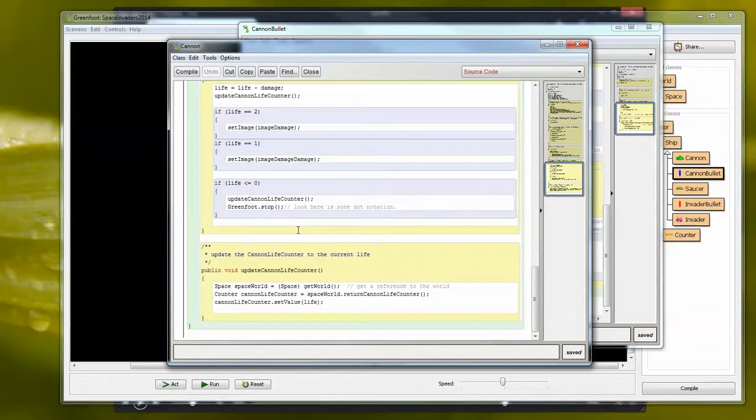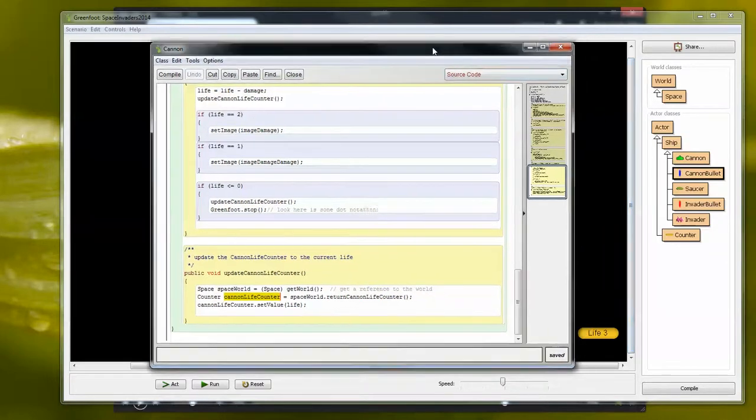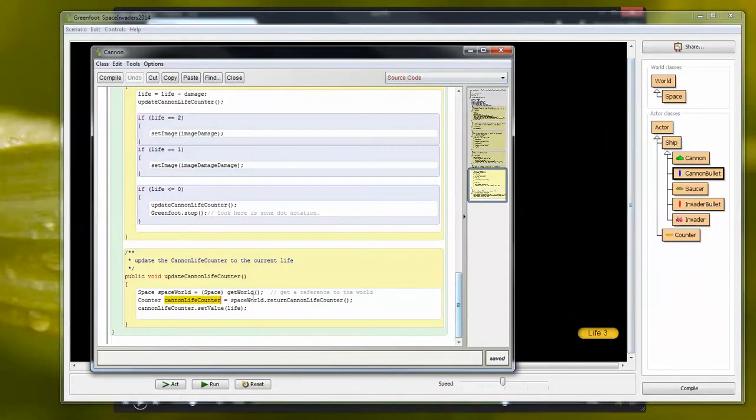Now let's take a look at update cannon life counter. Basically what we're going to do with this is you're going to say space world, hey, I want to get the current world. So now you can talk to the current world through this box called space world. And then you're going to make a box called cannon life counter. You're going to say, hey world, will you put this guy right here into a box called cannon life counter so I can talk to him? Cool, he did, so you did it.